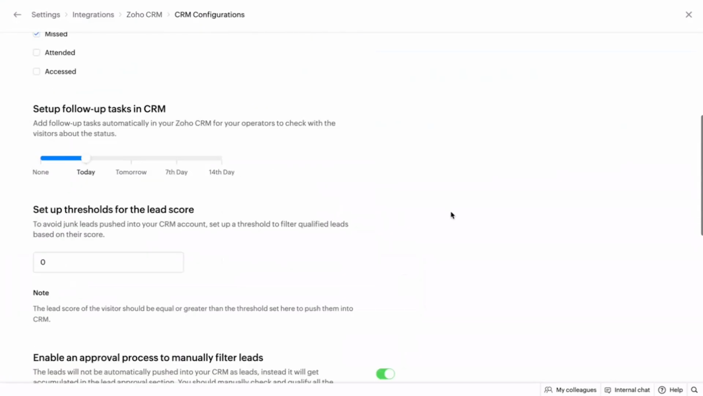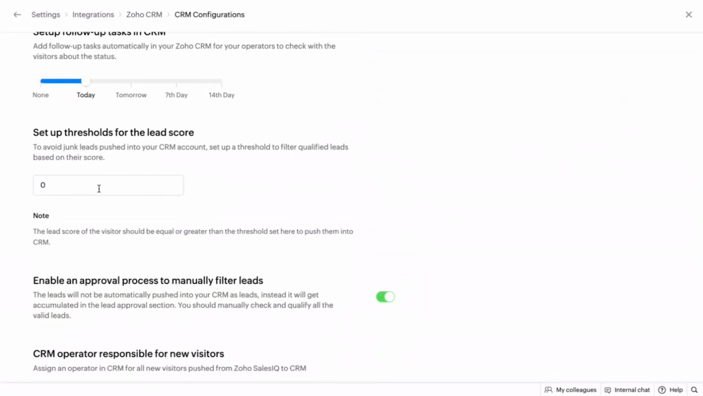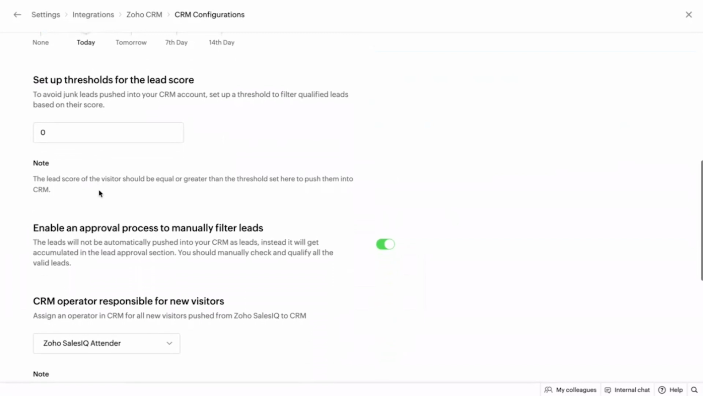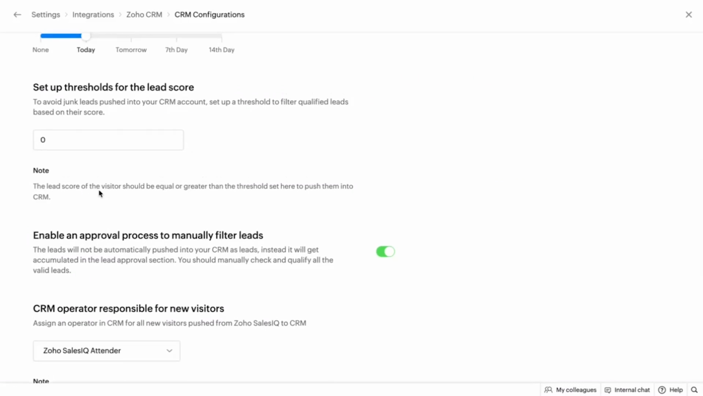Yes. Just scroll down. Yeah, this is the place. Set up the threshold for the lead score. So here you can set the actual threshold. Once the visitor meets the threshold, the system will automatically push them as a lead or contact into the Zoho CRM.